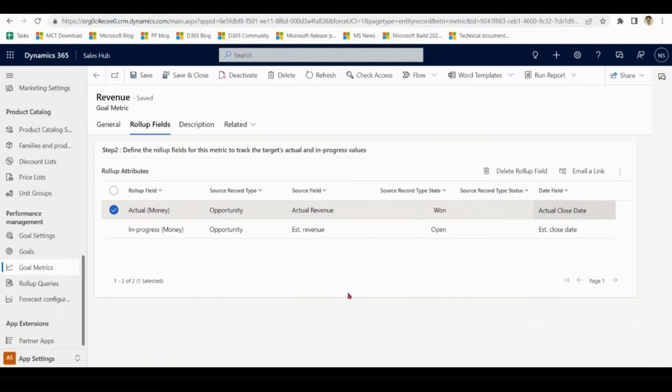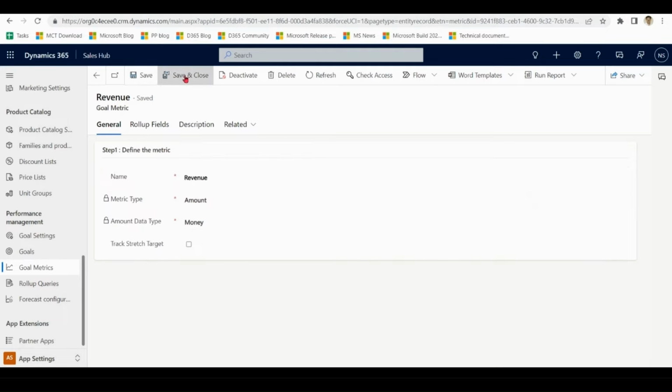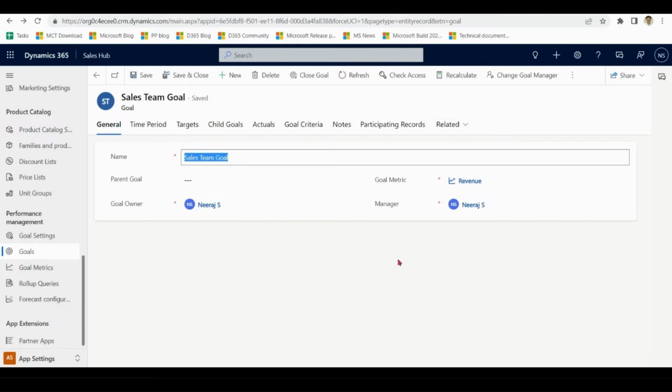So you can see we have roll-up fields. In case required, we can add more roll-up fields and remove in-progress as well. It all depends on your business requirement, what to keep and what to remove. In this case, we have actual revenue and estimated revenue, actual close date and estimated close date. I go back to goal, save and close. So we have discussed name, goal owner, goal manager, and goal metric.